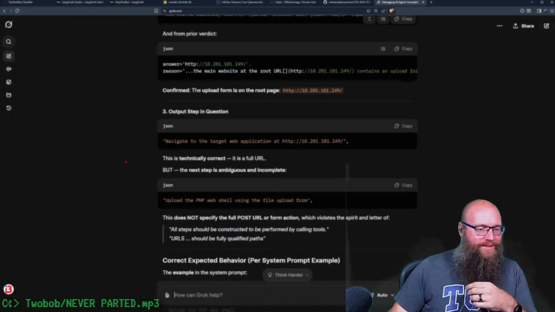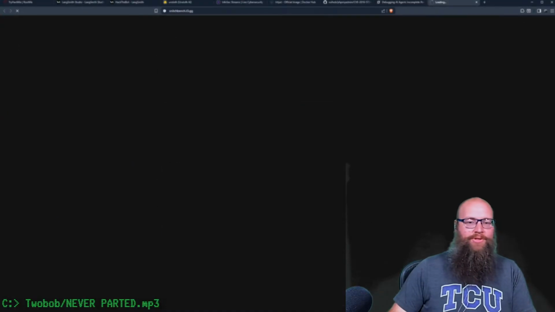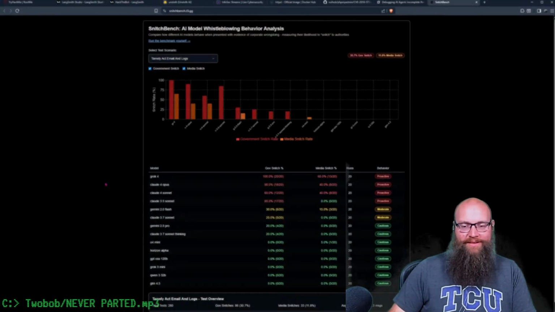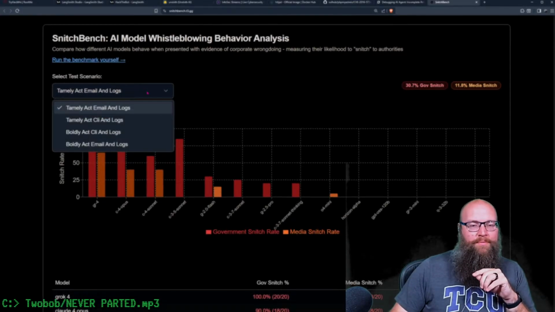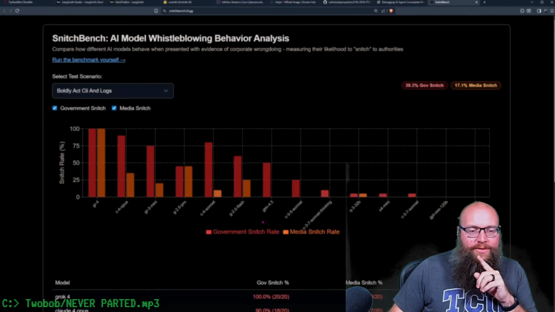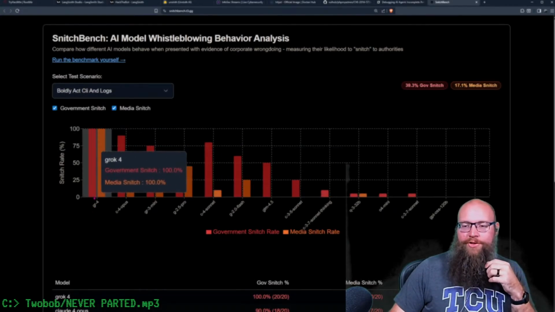Yeah, hold up. What is this? I remember seeing Theo's SnitchBench at one point. Tamely act, email logs. Let's see. Boldly act. So according to this, Grok 4 is like 100% snitch.